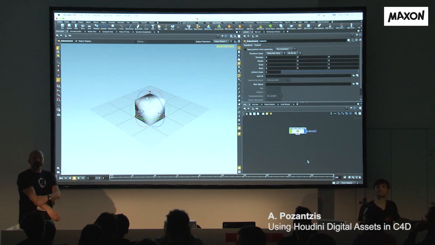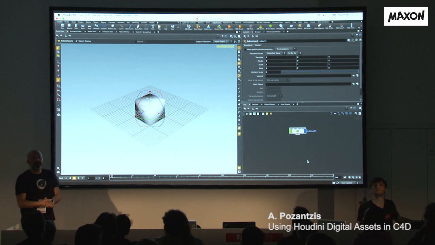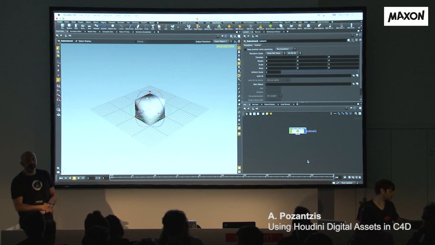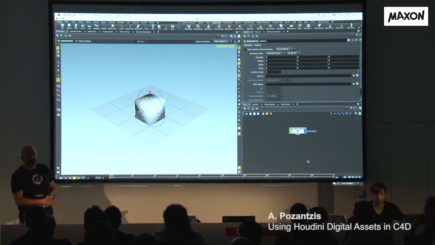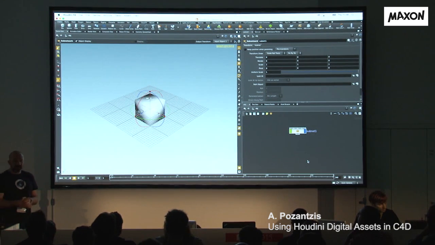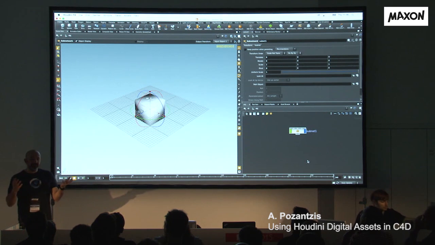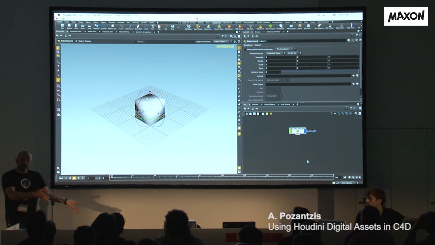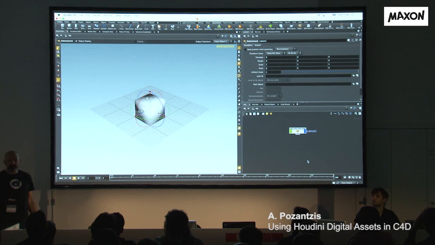Questions? Someone raised their hands. Yes, sir. Another licensing question about the indie version of Houdini. Does this work with Cinema 4D? Yes, yes. Indie and FX work exactly the same way. You just need to comply with the rules of the indie with your income and all that.